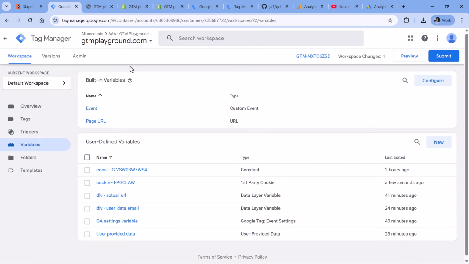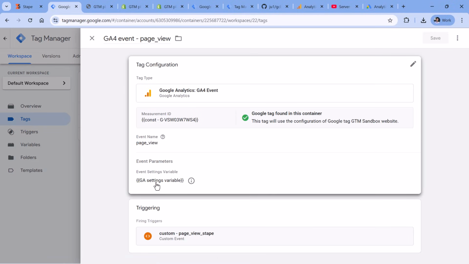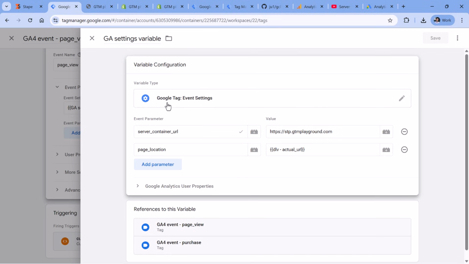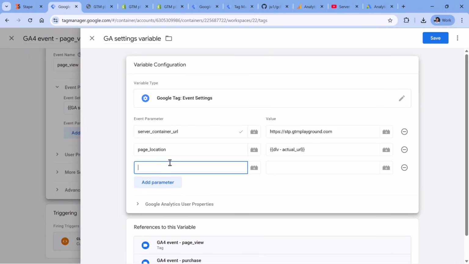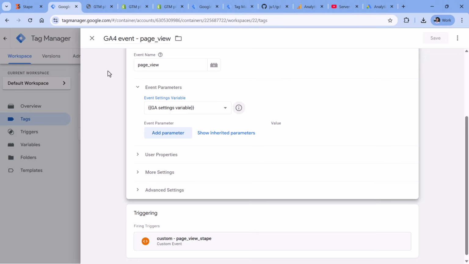Then we have to include this parameter in our event tags. So let's go to tags, then select, let's say, page view or purchase. I'll start with the page view because both of those tags use the same GA settings variable. Therefore, I can just update this variable and all of the event tags will inherit this. So I'll click the icon right here and then I will edit it to add an additional parameter. Let's call it custom FPGCLAW. And then let's insert that cookie variable. Click save. And let's test if this is working.